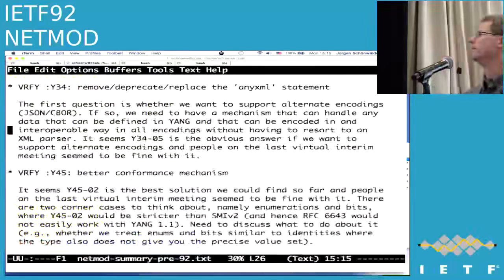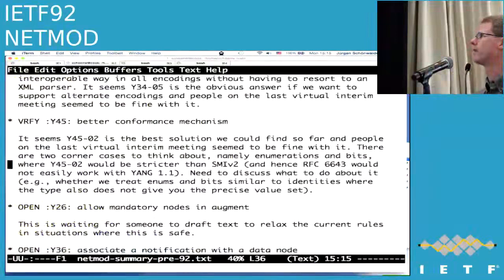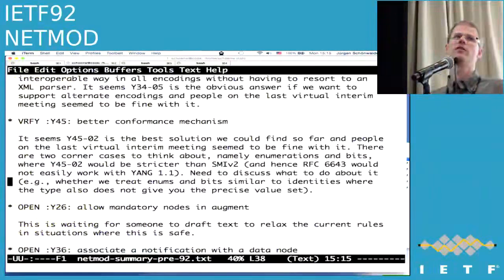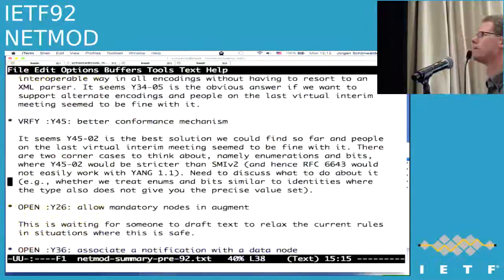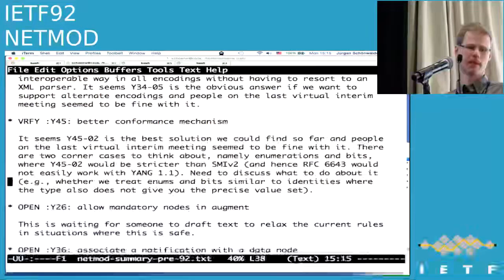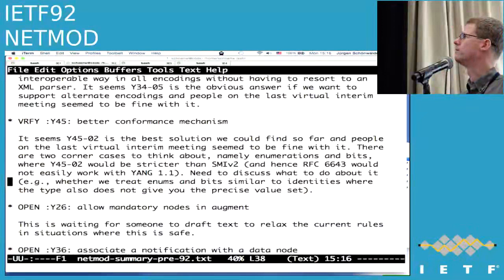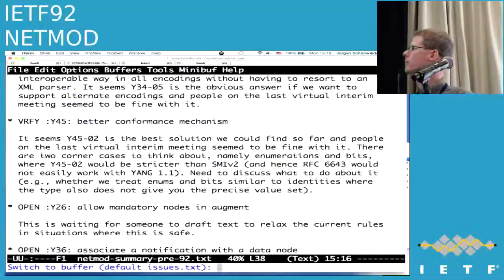Okay. The next one has to do with conformance. We've had lots of discussions. Okay, could you eat the mic a little more? Okay, I will try. Thank you. So we've had lots of discussions on conformance, and at the last virtual interim we talked about solution 02. So maybe you can bring that up.